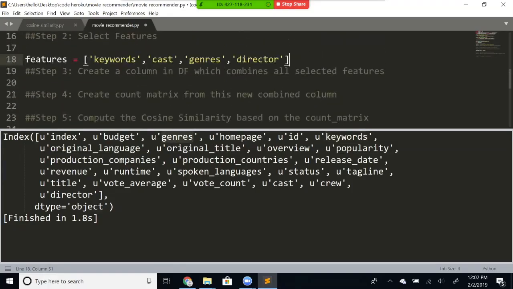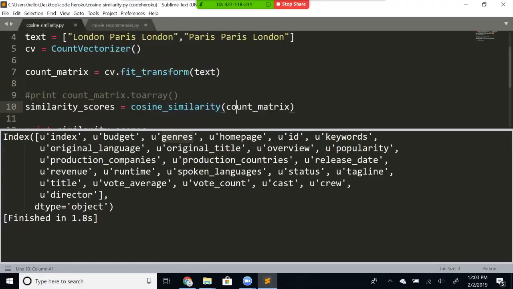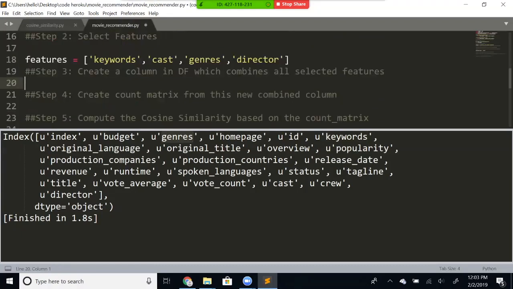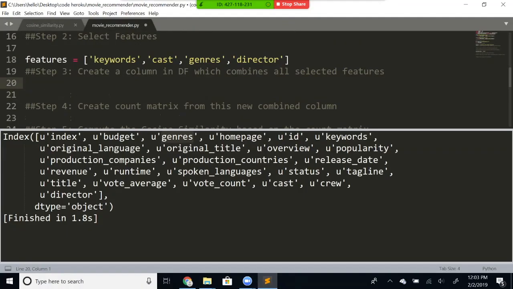That's correct. All right. So once I have selected the features, what we want to do is create a column in the data frame which combines all these selected features. Just like in the text in the program that we created, everything was inside this one element, right? But right now we have things scattered across these 4 columns. So we want to create a new column which combines all these columns. Okay. So how would you go about doing that? This is not very straightforward if you haven't done this before.